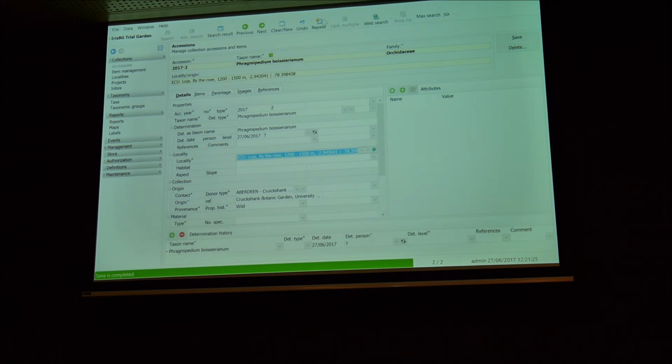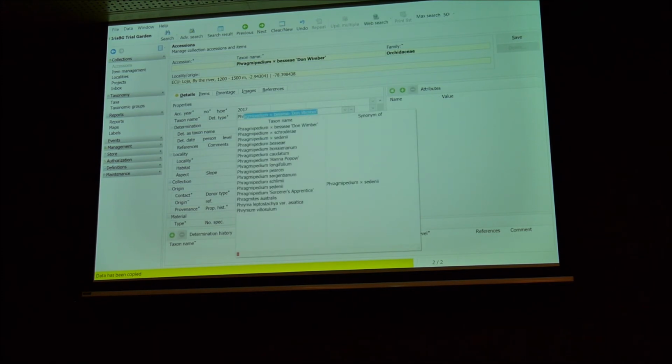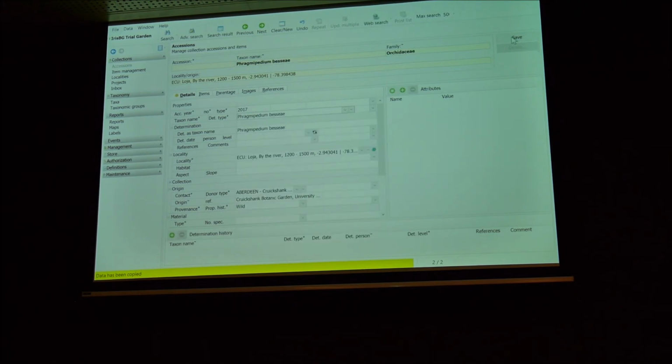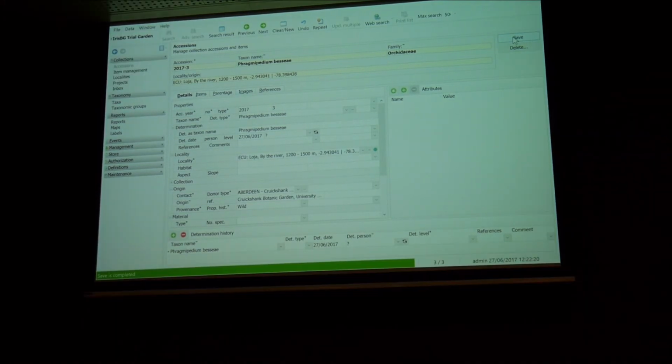Then you have the nice little repeat button up here, which gives me a copy of the same accession, which you then can change. Maybe it's a different orchid here, so we can do Phragmipedium besseae or something. And now I got a new accession. So this is the same idea where I like to use the import function to make sure that all your records have the same.